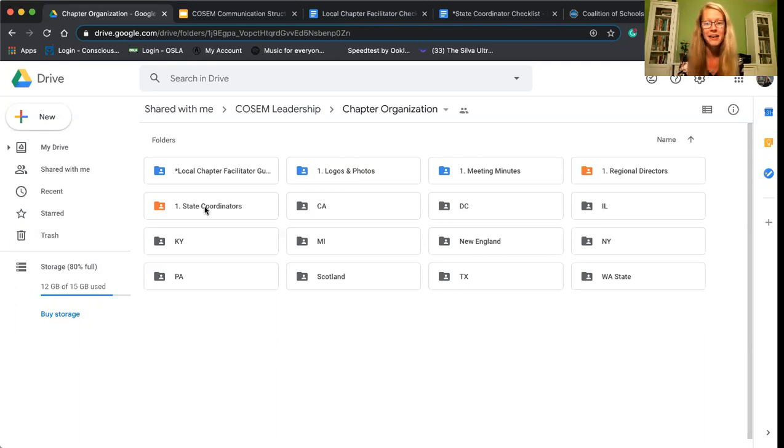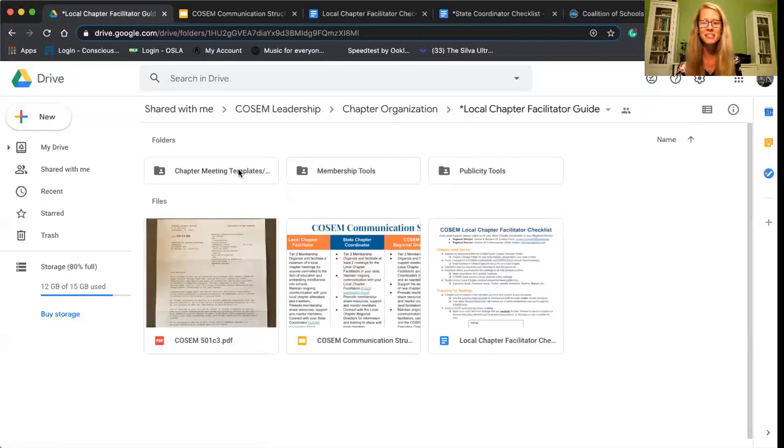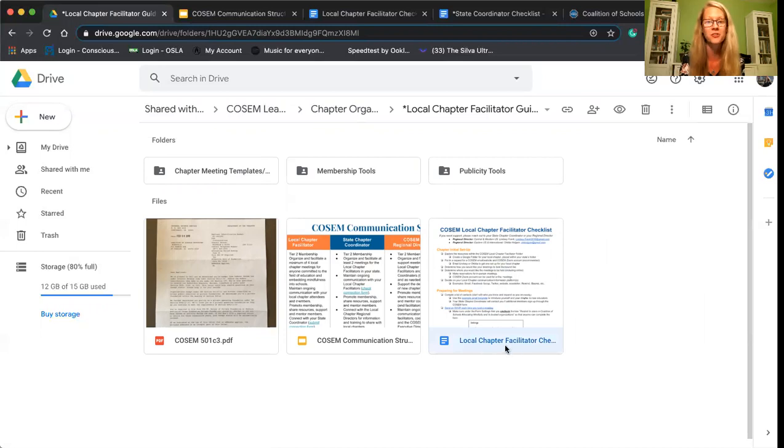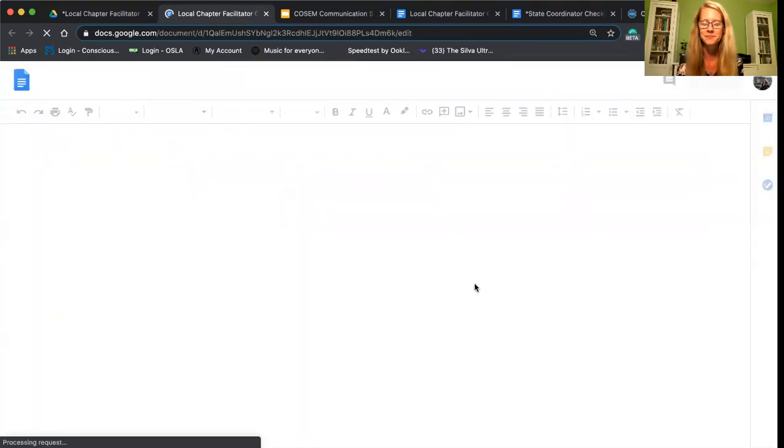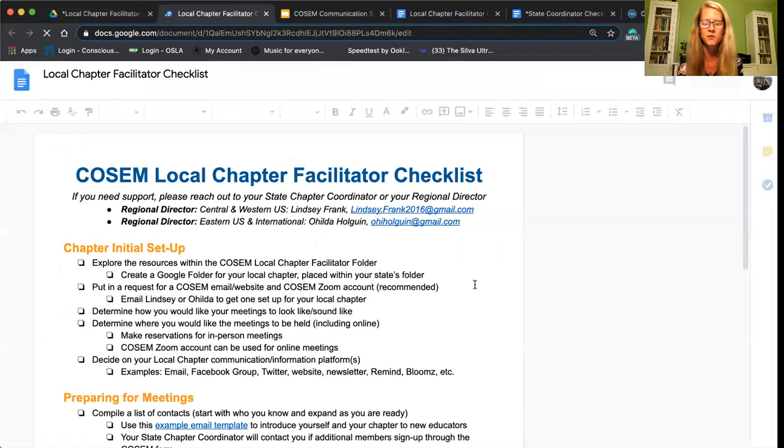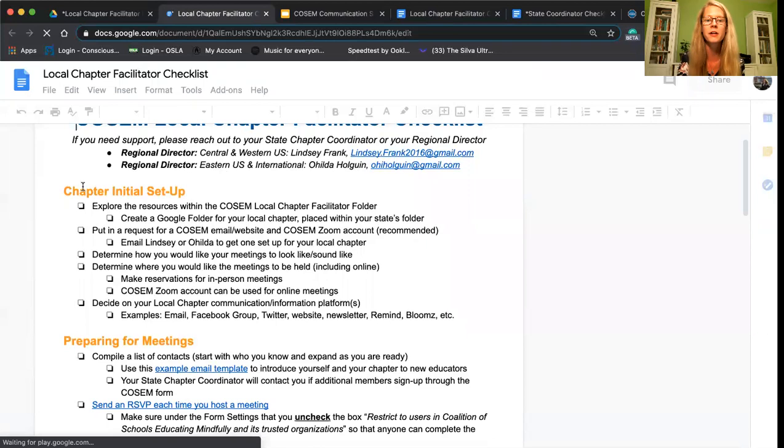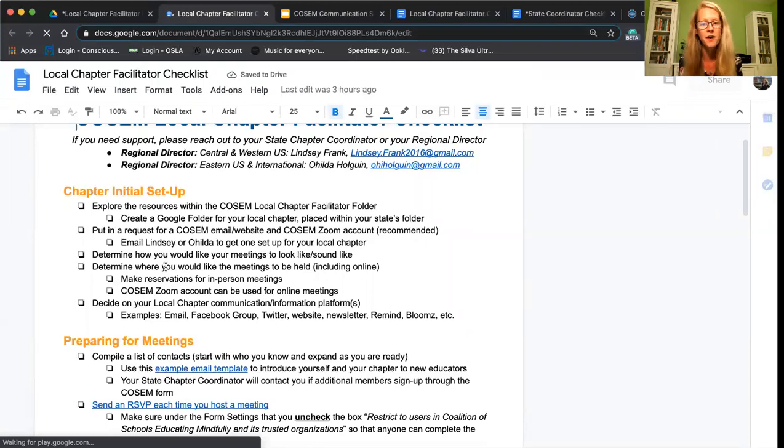So step one is you need to go to the local chapter facilitator guide, which is the very first folder you will see. Inside this folder, you really only need one document at this time, and that is this local chapter facilitator checklist. Basically, the rest of the documents within this toolbox are all linked to the checklist. So on this checklist, you will notice that there are different steps to follow. Your regional directors are listed up at the top. You have your initial chapter setup and steps to follow for that.